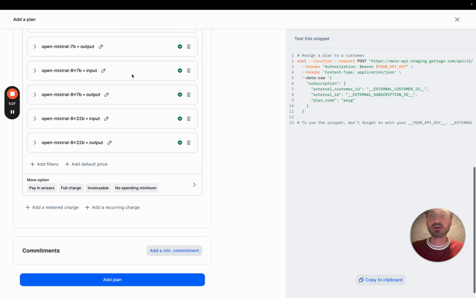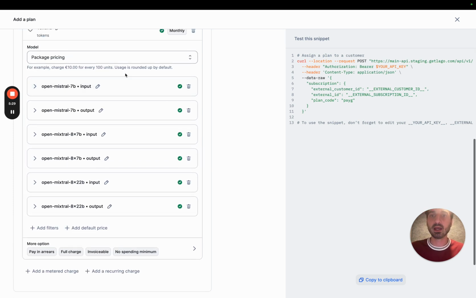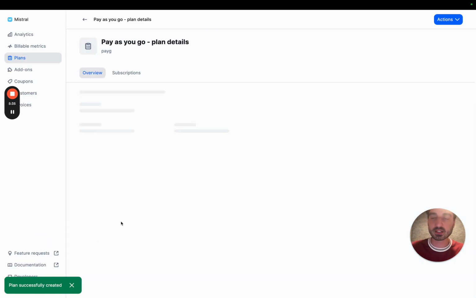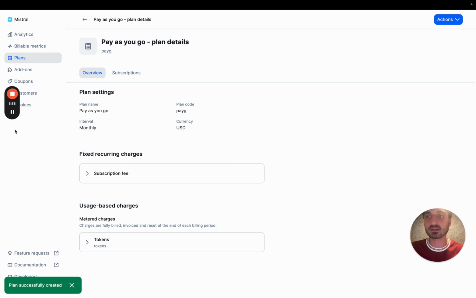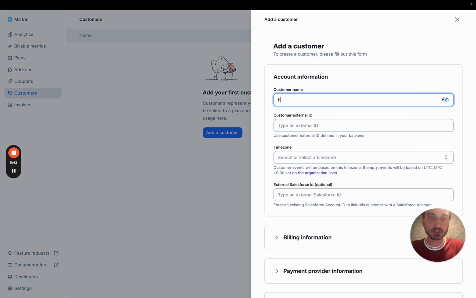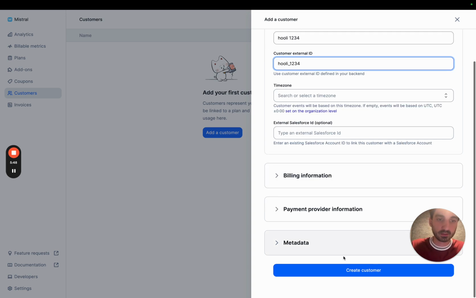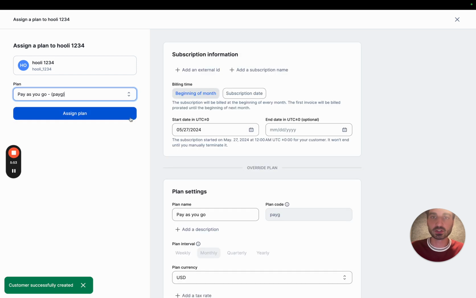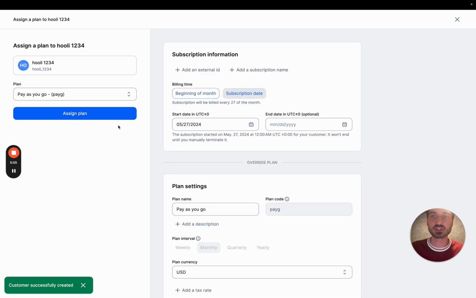All right, so I define my pricing in my plan, and here I can price based on the combination of filters I have, right? So I'm gonna create a customer, assign the plan, and start ingesting usage. So here I got a customer. It would be Uli1234. Okay, and I'm gonna add the plan to that customer. So the pay-as-you-go plan, we can choose the subscription date as an interval of the plan.